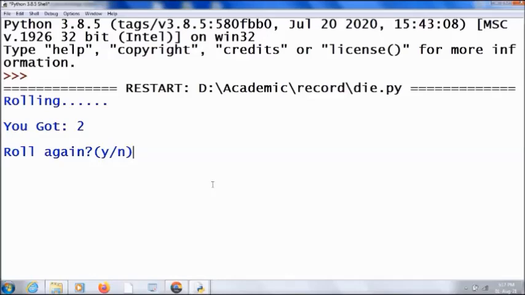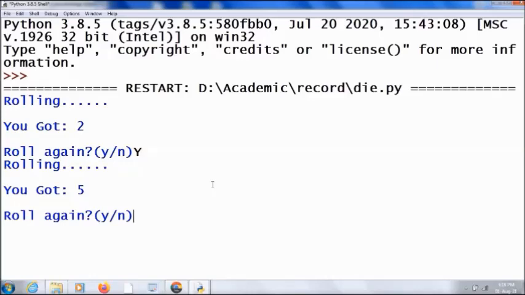You got 2. Roll again. Yes. You got 5. Roll again. No.